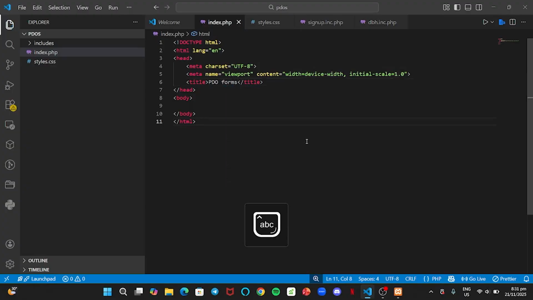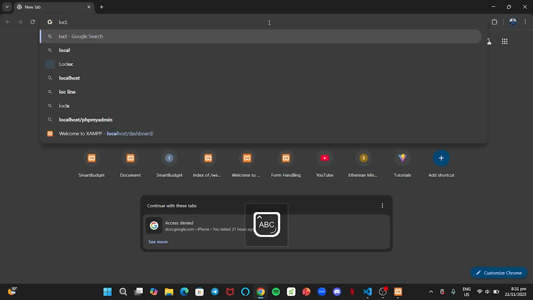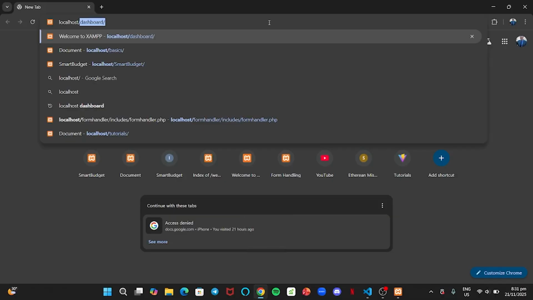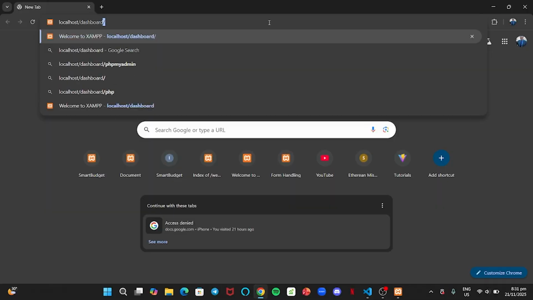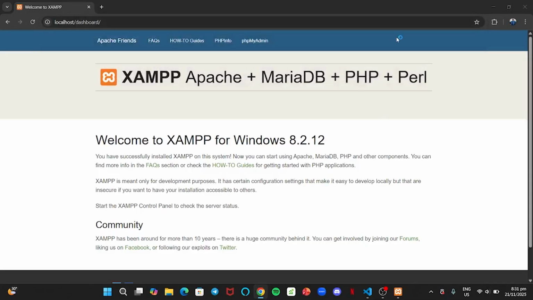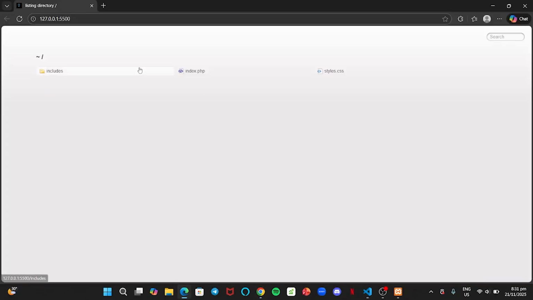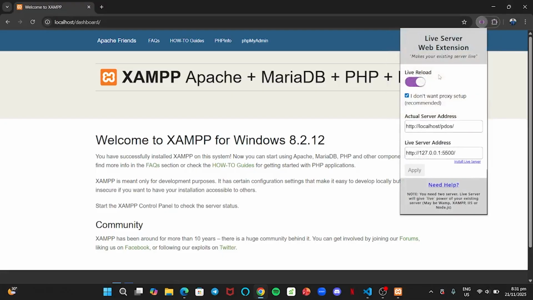All right, so let me save it and head on to Chrome and search for localhost/dashboard. This is where we would run our work. Then select Go Live, and within Go Live, copy the live server address well, then open your Chrome and open the Live Server extension and web extension.